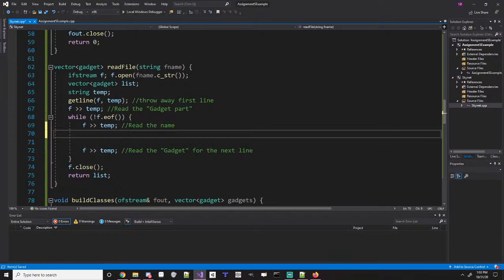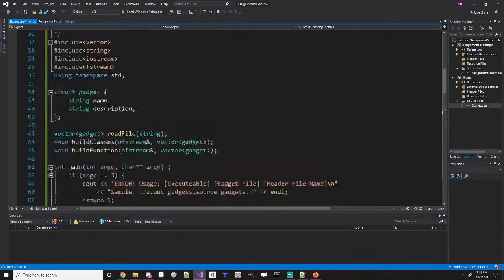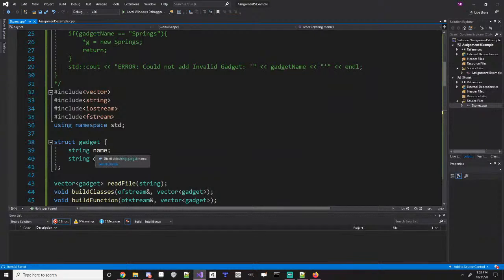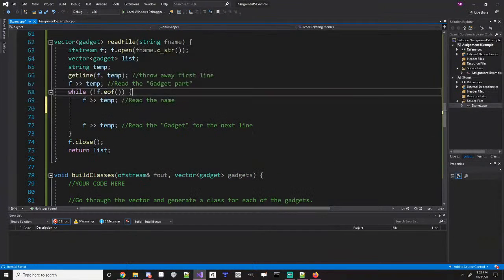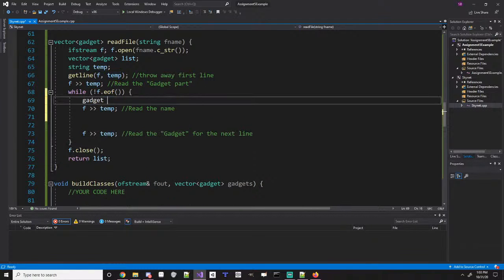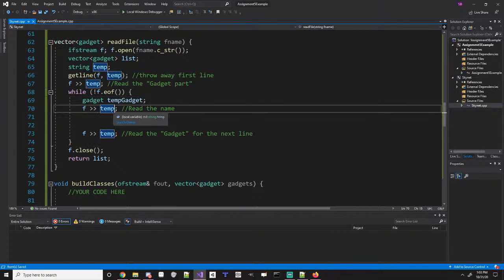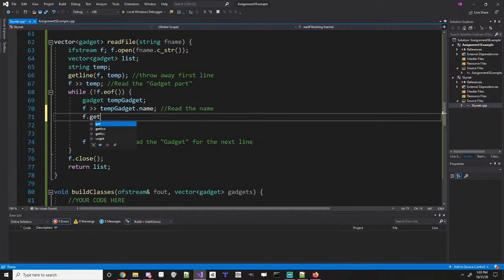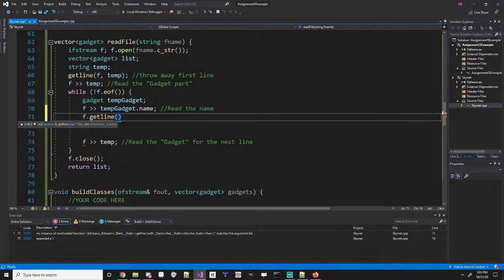And then with the name, we need to get the description. So let's see here. I don't remember, the gadget, I think, was a struct. Yeah, so everything's public. Okay, so I can just read directly into that then. Do I have a temp gadget? No, I don't. So let me make a gadget. We'll just call it temp gadget. And then I will read straight into the name. And then the next part would be a colon. So get line, and then a colon.